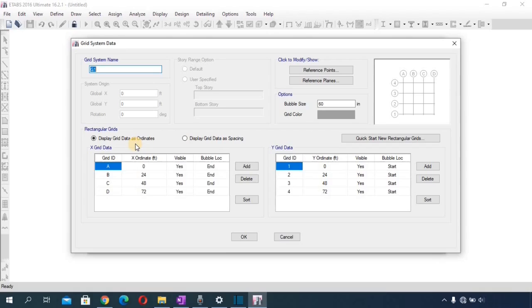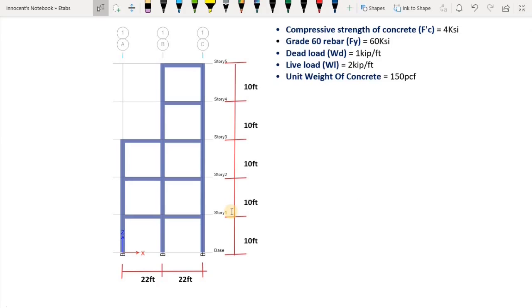So we have 2 options to display the grid data. The first one is display grid data as ordinate, while the second is display grid data as spacing. Now what display grid data as ordinate means is, as we move from one grid to another, the distance is going to add up. So if we move from grid A to grid B, the distance is 22 feet. Now from grid A to grid C, the distance is going to be 22 feet plus 22 feet, which gives us 44 feet. So as we move from one grid to another, the distances add up. This is what we know as display grid data as ordinate.